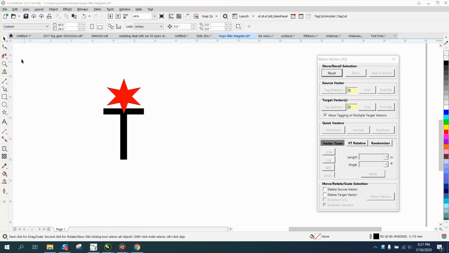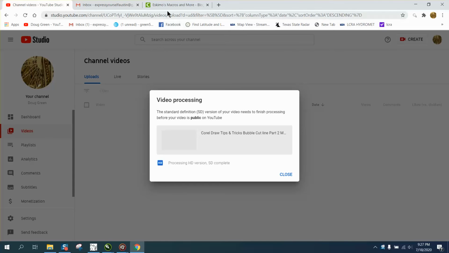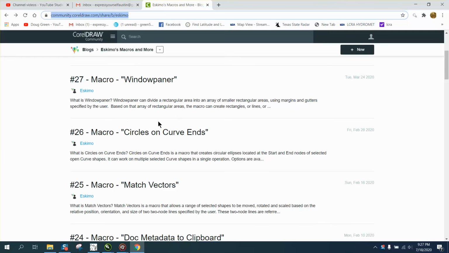Hi, it's me again with Corel Draw Tips and Tricks, and this is another pretty powerful macro that can do a lot. I just downloaded it. It's free. It's from my friend Eskimo, and I'm going to give a link at the end of the video right there. And this is called Matching Vectors.